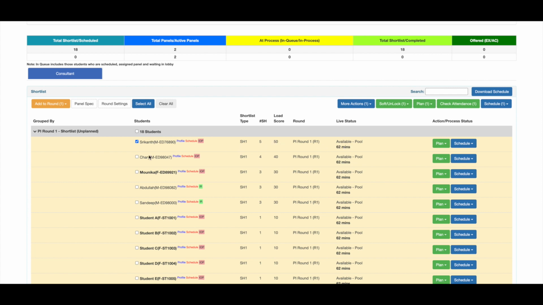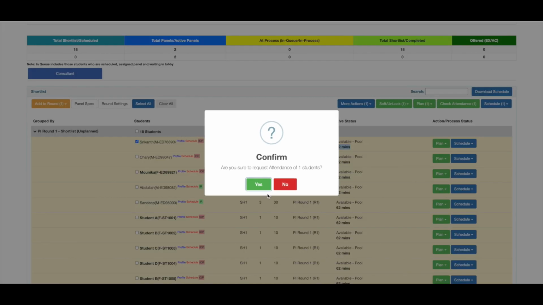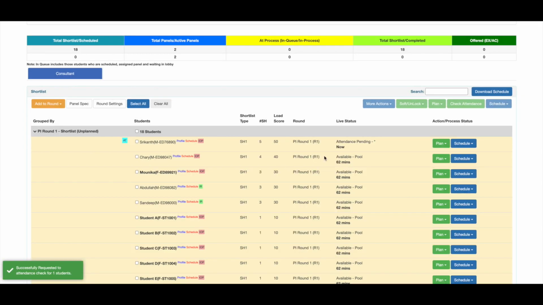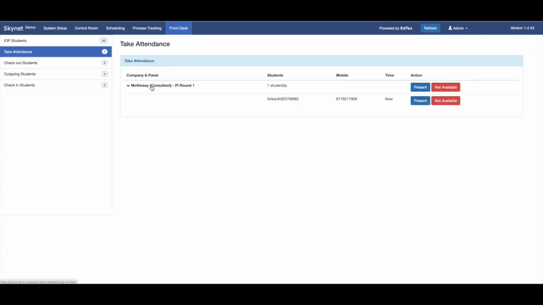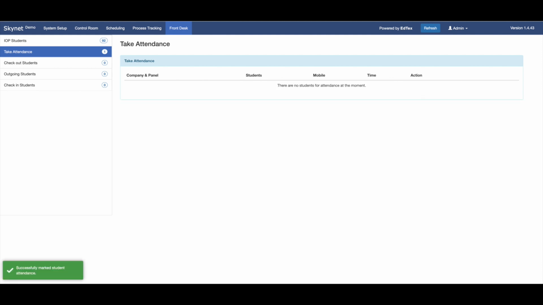And here I can see that this particular student has been available in the pool for almost 60 minutes. Before scheduling the student, I can check their attendance. Now the attendance is pending. Like I said, the front desk are the ones who would be able to see that, for this particular company, for Srikanth, we have an attendance call. So they would make sure that the student is present, and once the student is available, they get a confirmation and mark them as present.